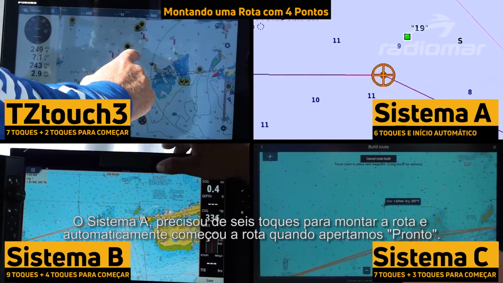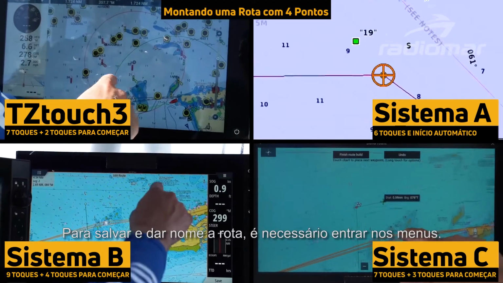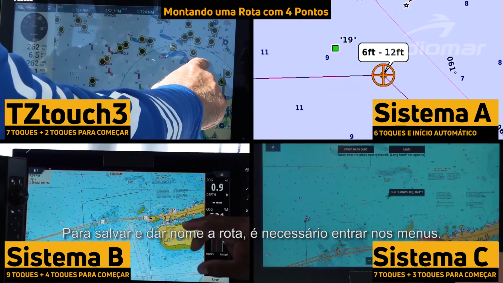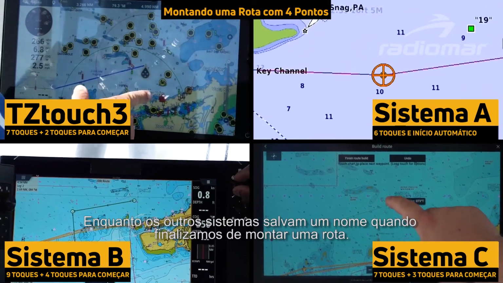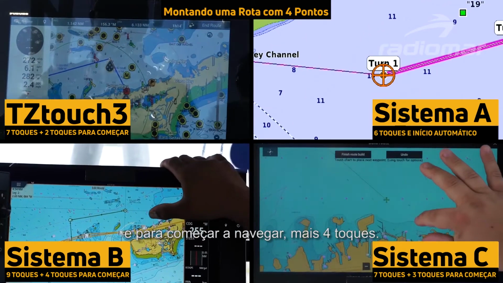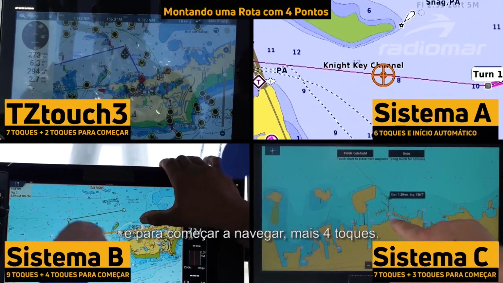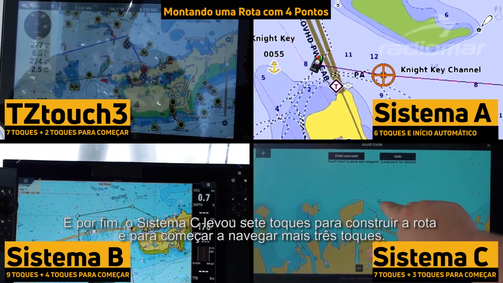System A took 6 touches to build the route, and it automatically started the route when you press done. To save and name the route, you have to go into the menus, where all the other systems save and name when you finish building the route. System B took 9 touches to build the route, and to start navigating the route, it took an additional 4 touches. And finally, System C took 7 touches to build the route, and to start navigating it, it took an additional 3 touches.